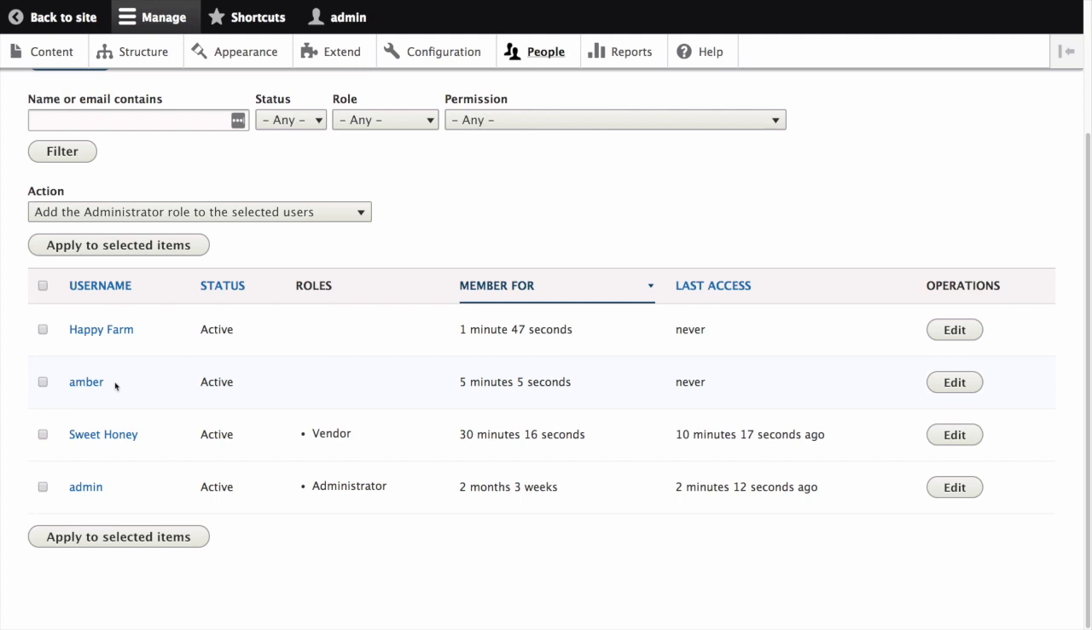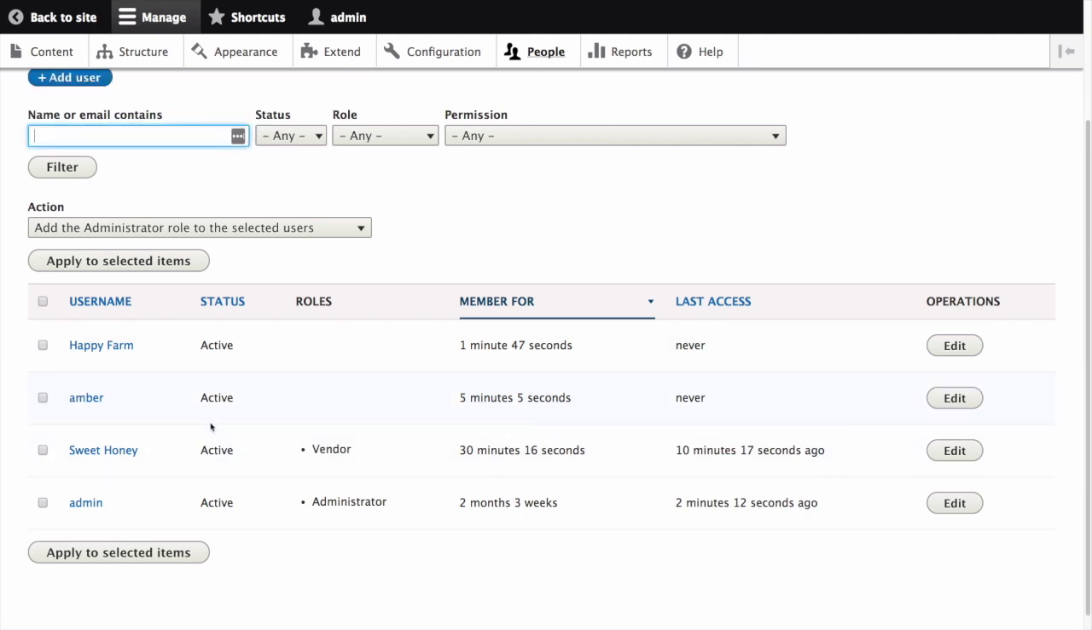I can locate this user easily because I have such a short list of users on my site. But if you were dealing with a long list of users, you could use the filter Name or Email Contains to quickly locate the user you want to edit. I'll select Edit under Operations next to the user Amber.